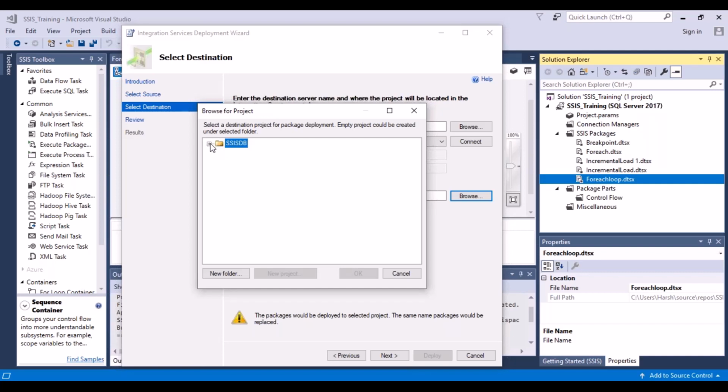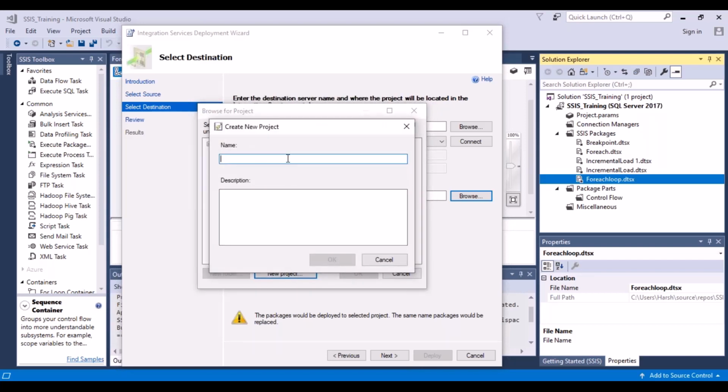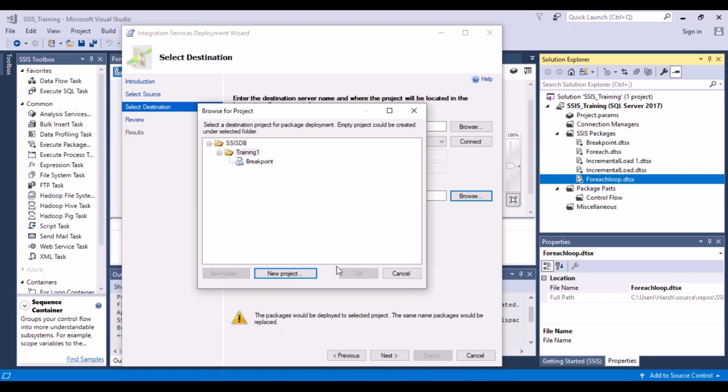Okay, it will ask you a destination project for your package deployment. Okay, so where do you want to create? I want to create in training 1 only. Okay, and you want a new project? Yes, I want a new project. So say a new project, give it a name. So this is going to be a for each loop. So whatever is your package name, you can give over here, or you can give any other name as well. Say okay.